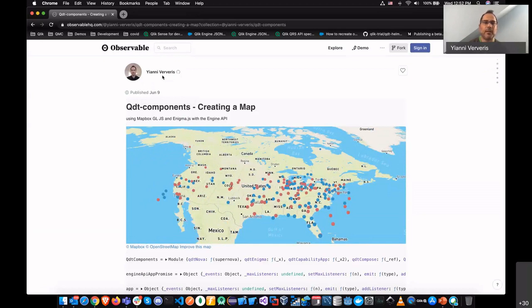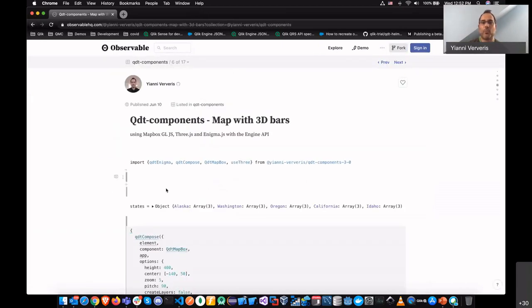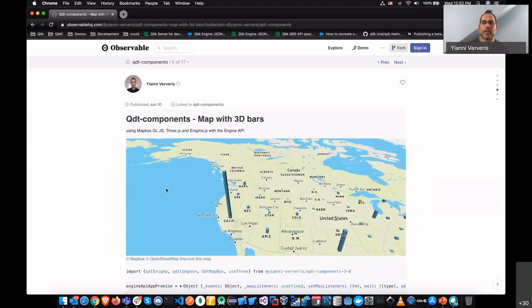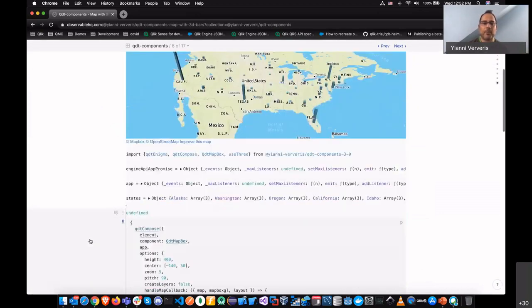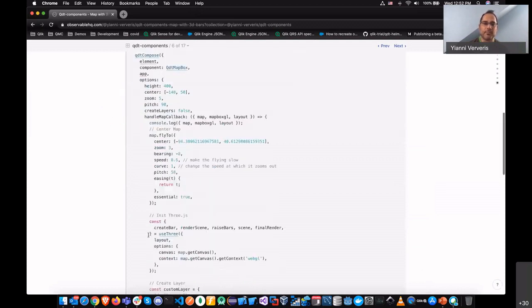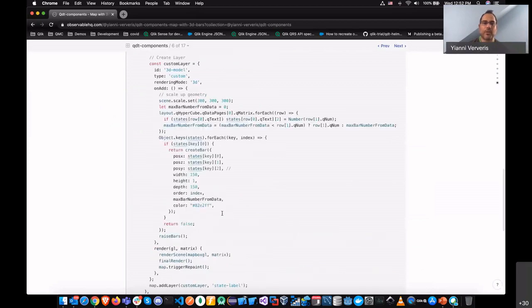And the next one that I added today was with 3D bars. So I incorporated the three.js library, and you can have a lot of 3D objects with animations on the map. This is a little bit more advanced. We can cover that at maybe another time. I don't know, but it has a lot of code here.